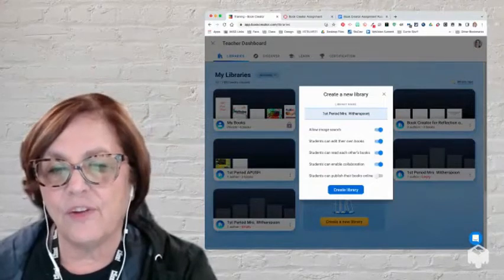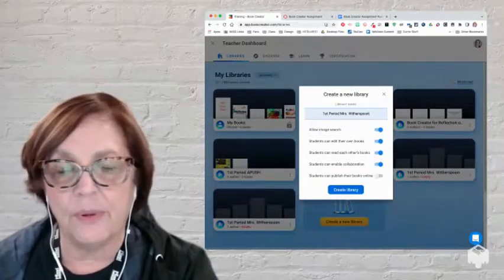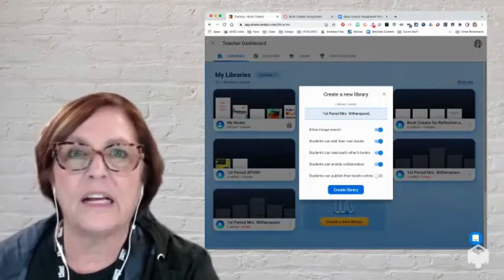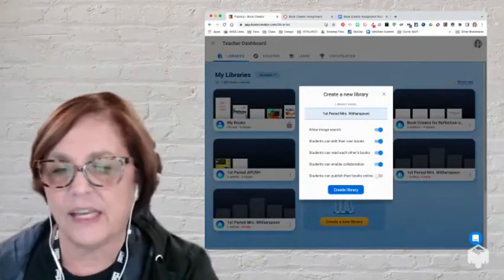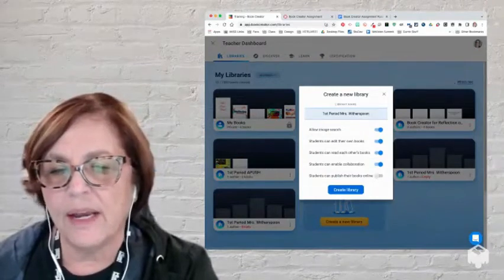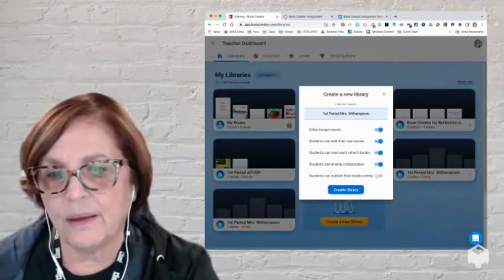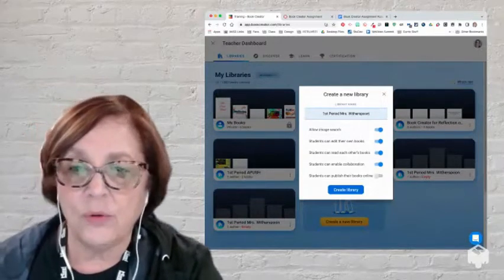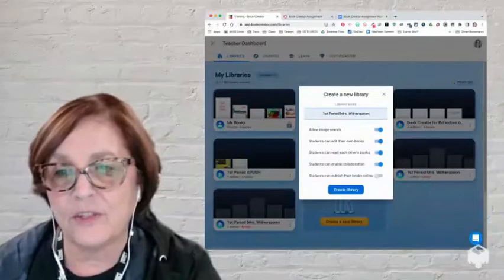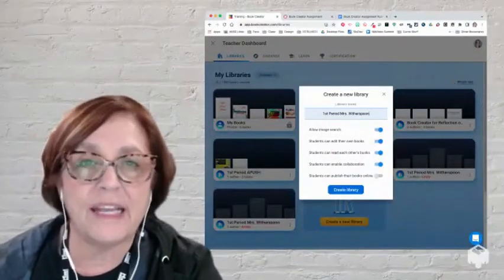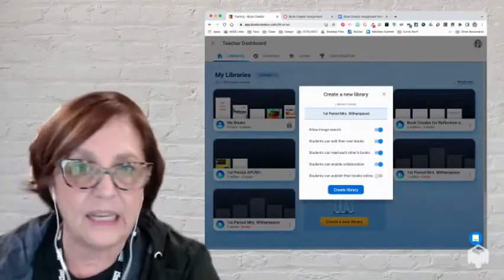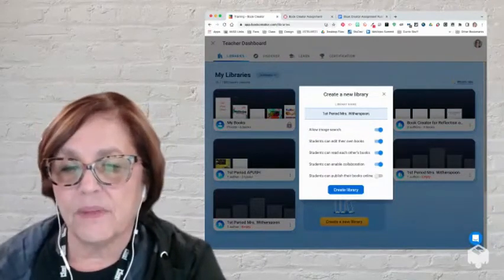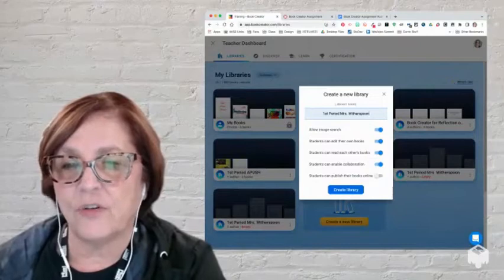And then for them to be able to collaborate on a book, there are some great resources I'll show you where they've even done class books and all of the kids were collaborating on it. And then you may want them to be able to publish their books online. When you turn that on, once they publish their book, it simply gives them an unsearchable link that they can share with their family once they have finished the creation of that.